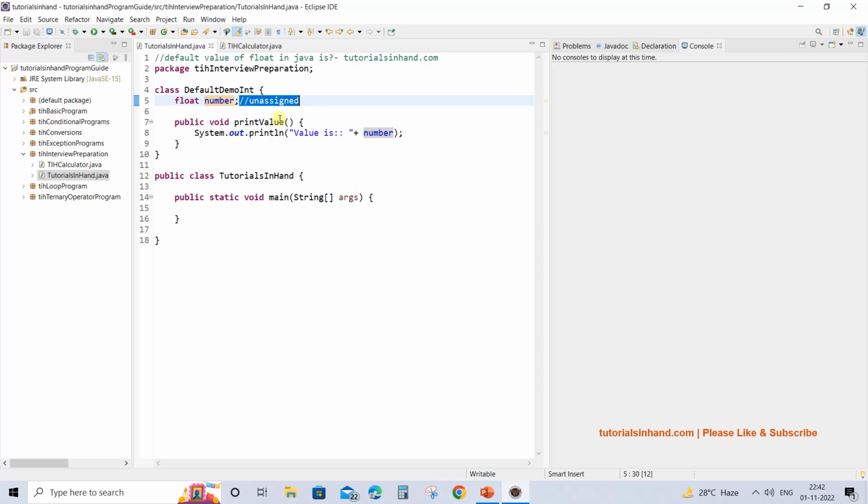So in this case, we are trying to print this value. In order to print it, we have to call this printValue method from this TutorialsInHand class. We know that if we have to call any method of another class which is of type non-static, then we have to create the object of that class. So that is what we are going to do.